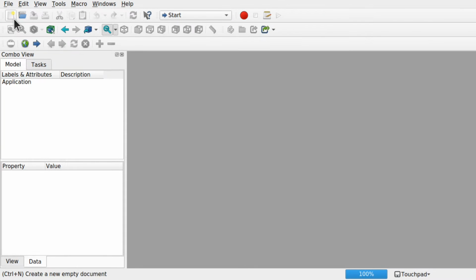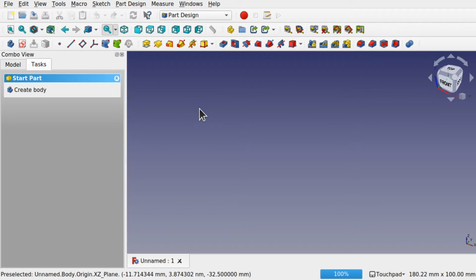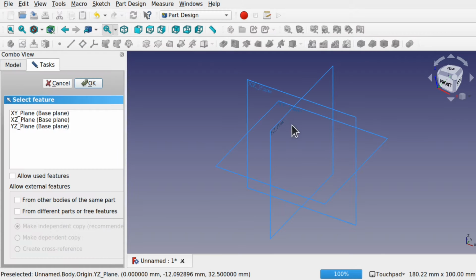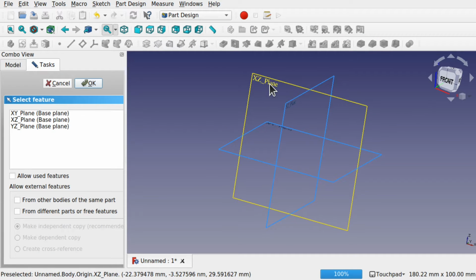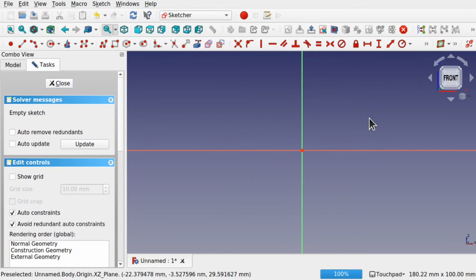So for this tutorial, I'm creating a new document, come over to the part design, because we're going to be doing the revolves in the part design, and create a body and create a sketch. We're looking along the XZ plane. I'm going to create a very simple pulley wheel in here.